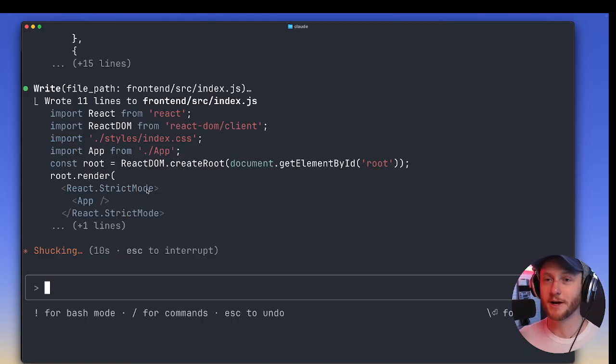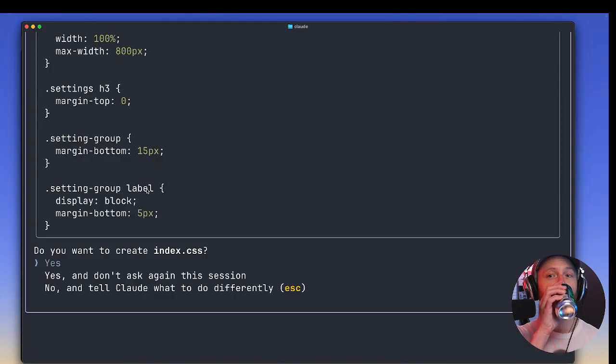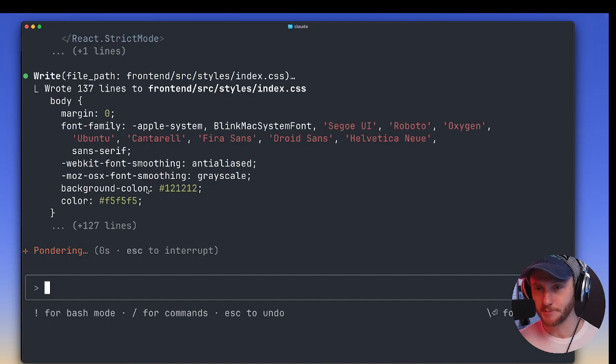Time for a refreshment while Claude Code works away. Some CSS. I want to be surprised. I'm straight vibes with that. Yes.